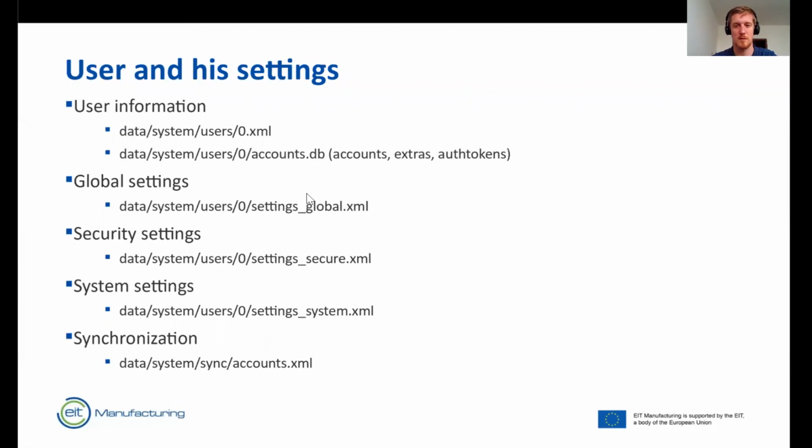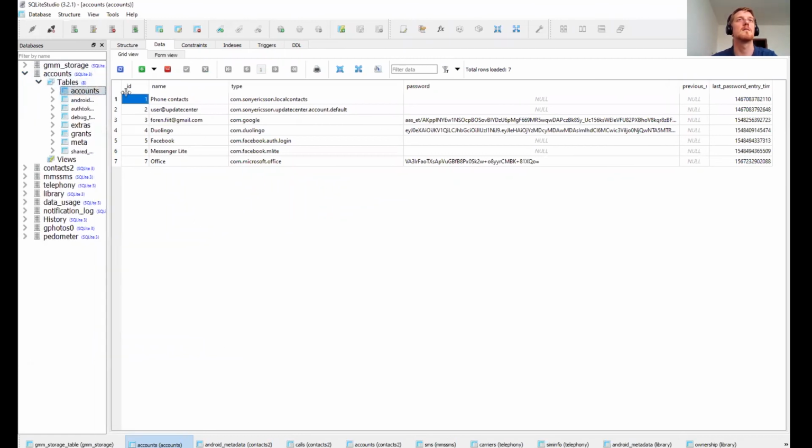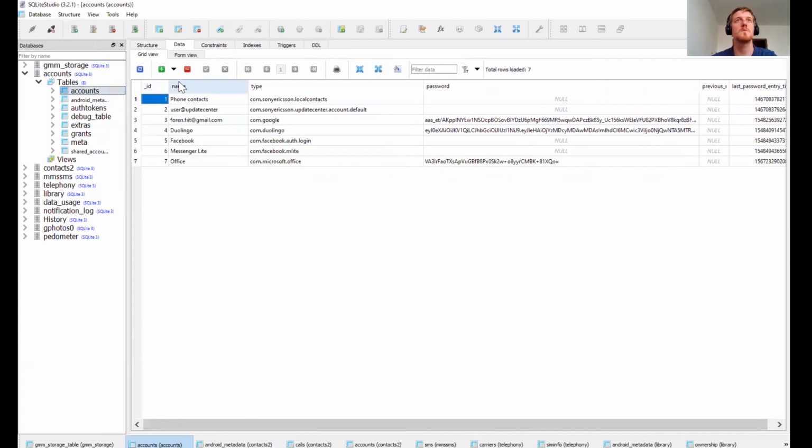So in the account DB, I will show you what is in here. In table account, there are accounts used by this user. For Google.com, I can see that he was using Duolingo, Facebook Messenger, and Microsoft Office. So I can see his or her other accounts.